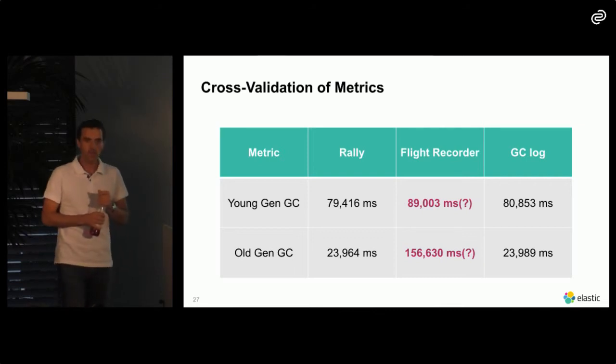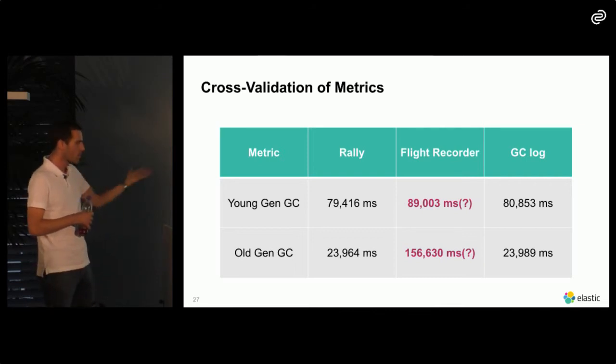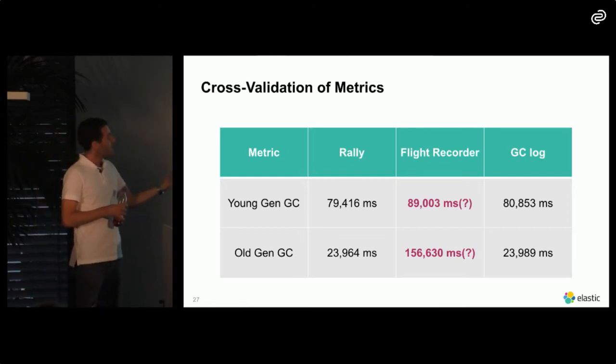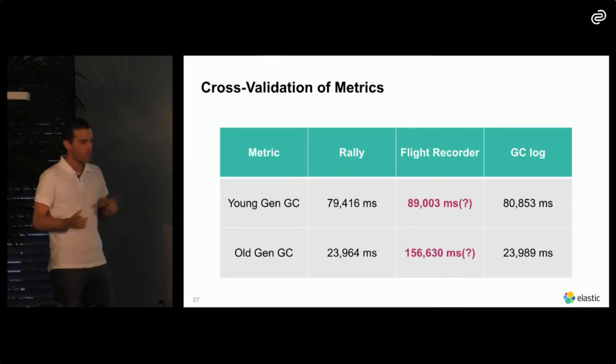I had a theory, and I approached the mission control guys then, which I ran into by coincidence. And they confirmed the theory. The thing is, in the GC log, Elasticsearch uses the CMS garbage collector. Is everybody familiar with CMS? Okay, nobody's familiar with CMS.